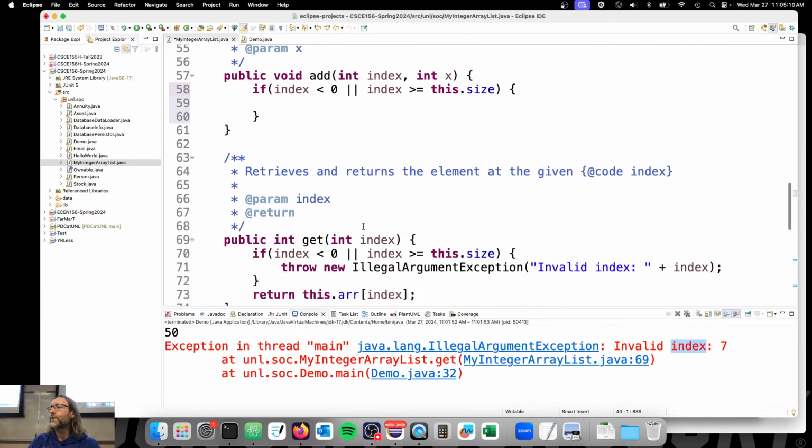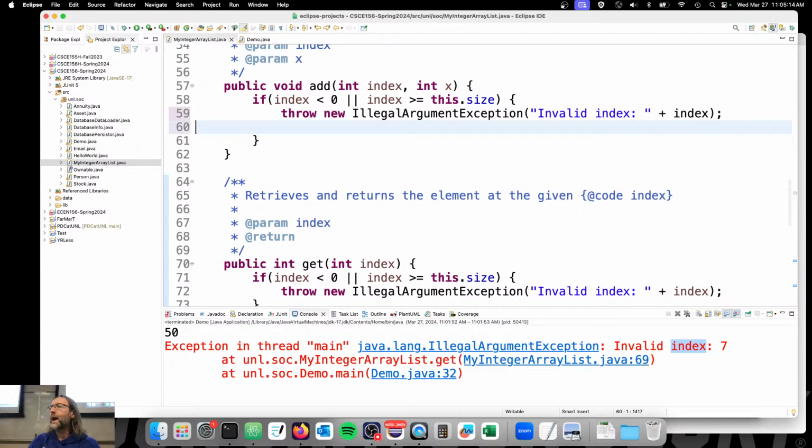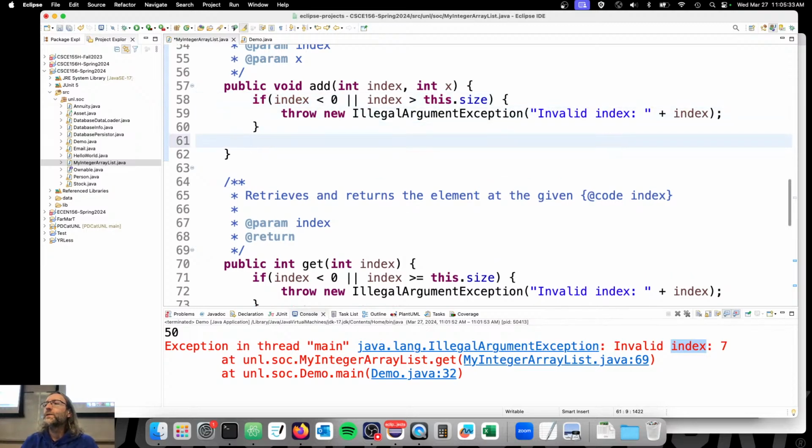Where's my exception? There we go. Illegal argument exception. Should it match the exact same one as the get over here? We just said, is it okay to add it to 4? Right? 0, 1, 2, 3. Is it okay to add it to 4? Yeah, that's adding it to the end. So let's go ahead and change it so that it's like that. Okay. What's the next thing I should do?